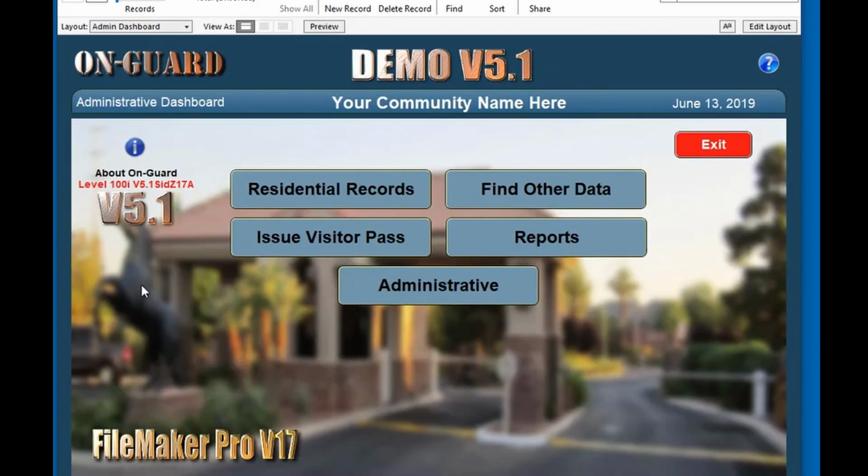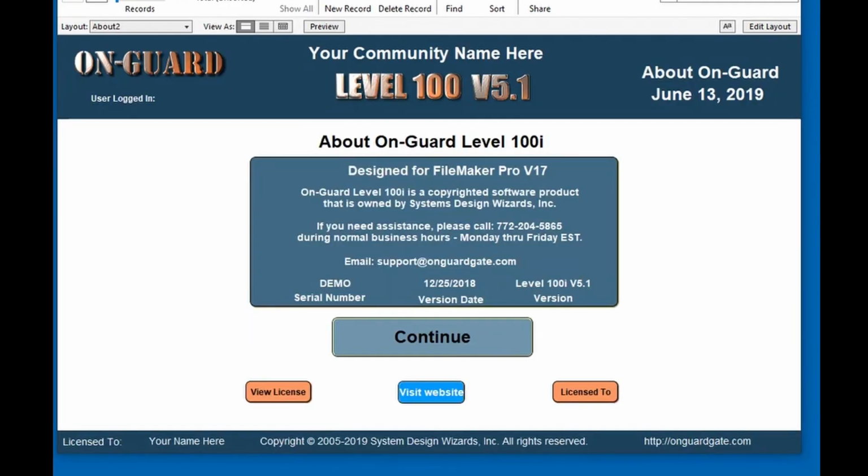We have also provided an information icon that will take you to an About OnGuard screen. This screen provides information as to the serial number, version date, and version of OnGuard that is in use, as well as other information such as how to get help with contact information and the user license, access to the OnGuard website, and information on the licensee. Returning to the administrative dashboard.